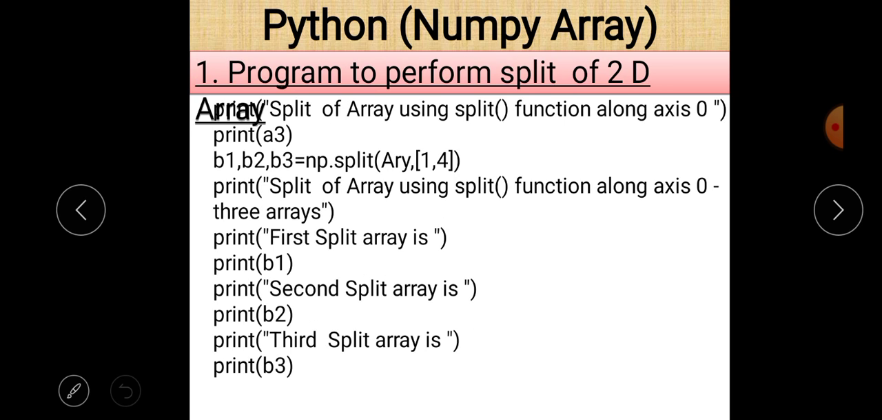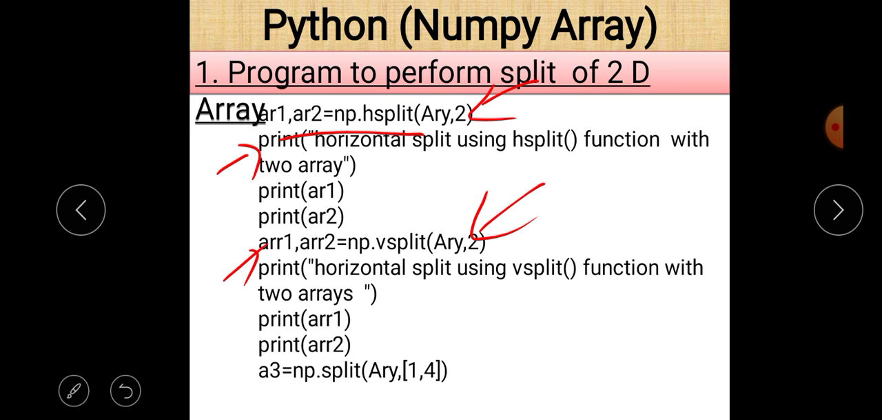Look at the program code. Print arr1, print arr2, print ar1 and print ar2. So we basically use two different print statements, for ar1 and ar2, which we get after the hsplit function, and arr1 and arr2, which we get after the vsplit function.